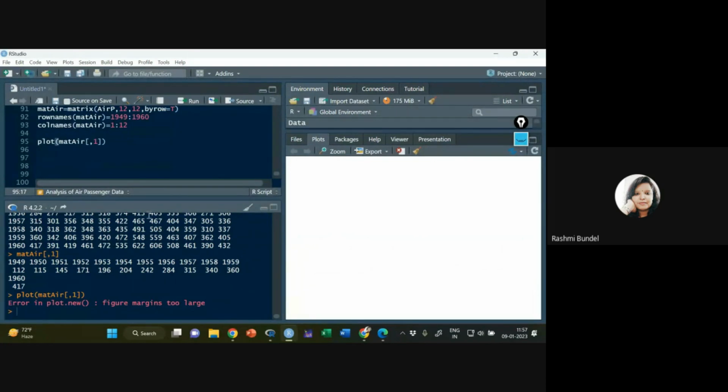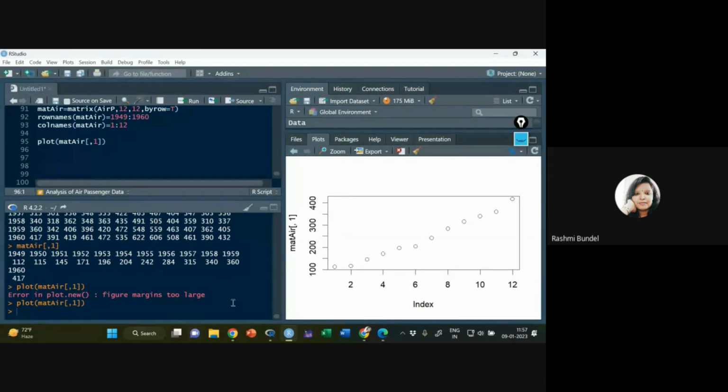Figure margins too large. Since I have a very small window, it was giving me an error. It won't be able to show me the plot. So now we have here the indexes, and here is the data. This is giving me a simple scatter plot, and since I have just given it the values, it has just plotted it with 1, 2, 3 up to 12.